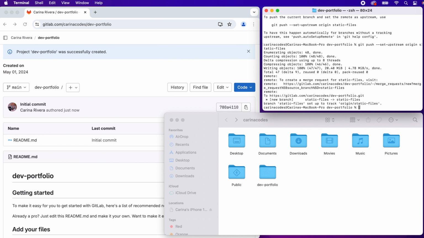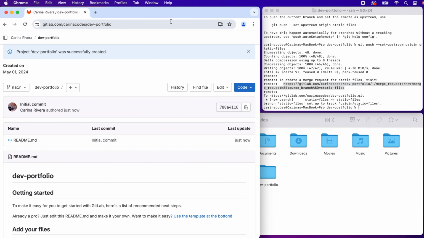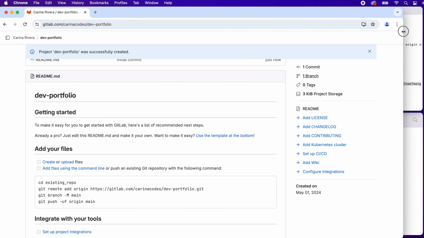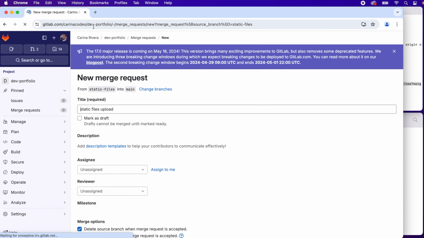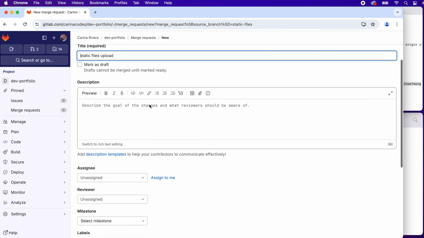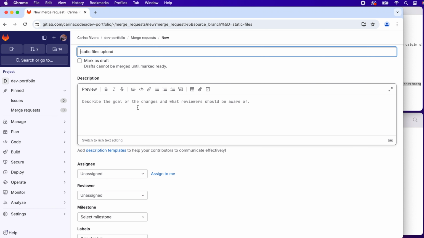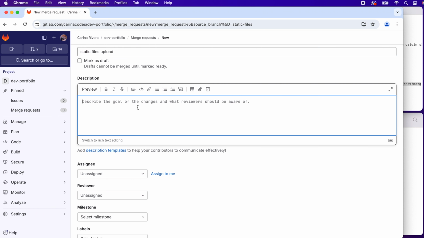Now we can create a merge request for the branch that we created by copying this link from the terminal and pasting it in our browser. Now we're on the web page to create the new merge request. This is to be able to push changes to the web project repository. If you are working with a team, make sure to communicate with them on how to handle version control updates.